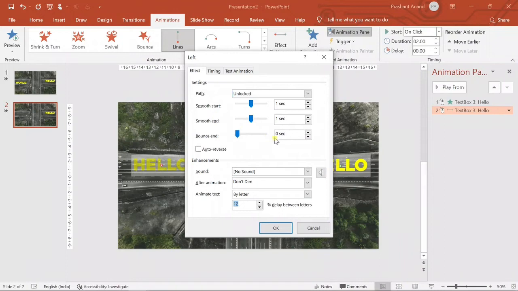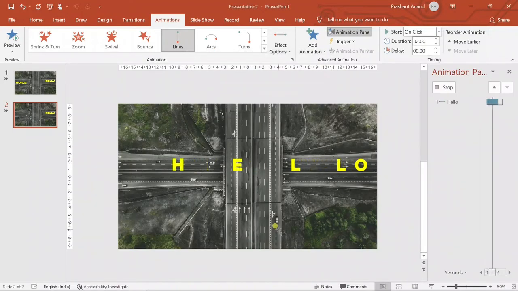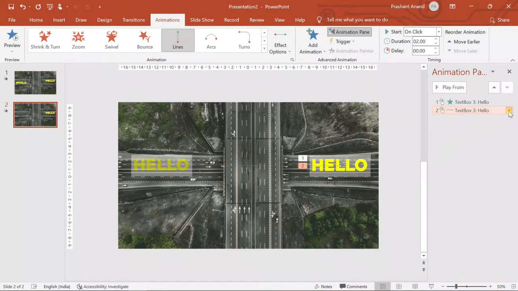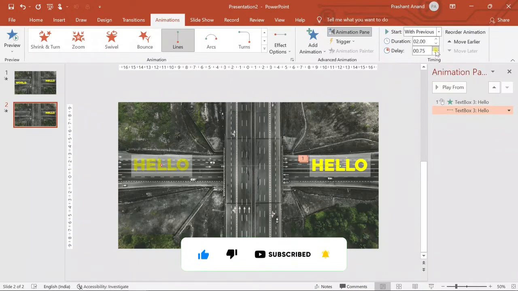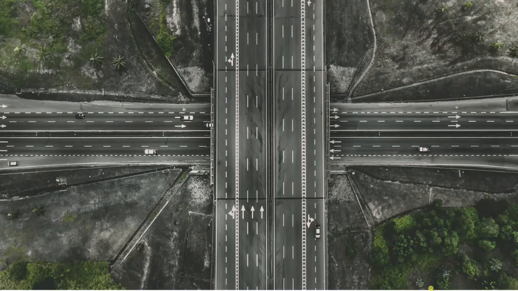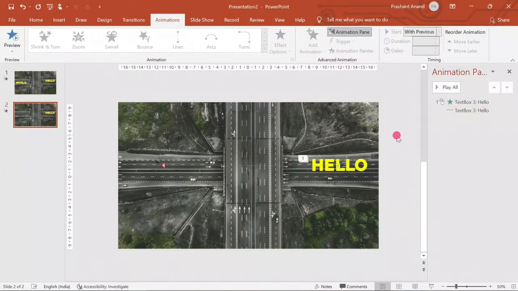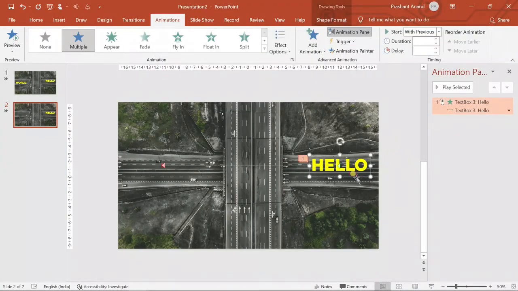I don't want the smooth and I want some kind of bounce effect. So let us add 0.8 seconds and press OK. Yeah, perfect. So our first animation is ready. Only thing is I want this animation to start with previous. I have also added some delay here, let's say 0.75 seconds. So if I play this, once I click the mouse it will come and then after 0.75 seconds it will play. Good. So our first animation is ready.